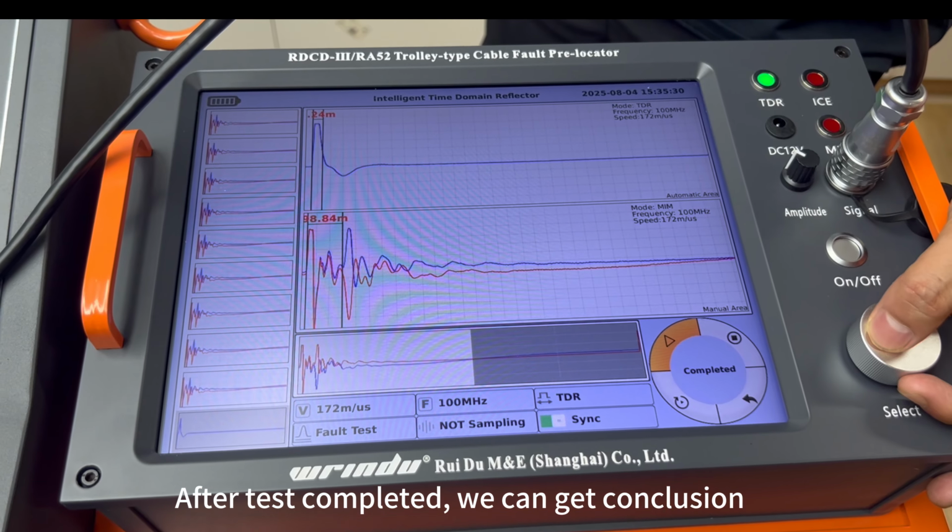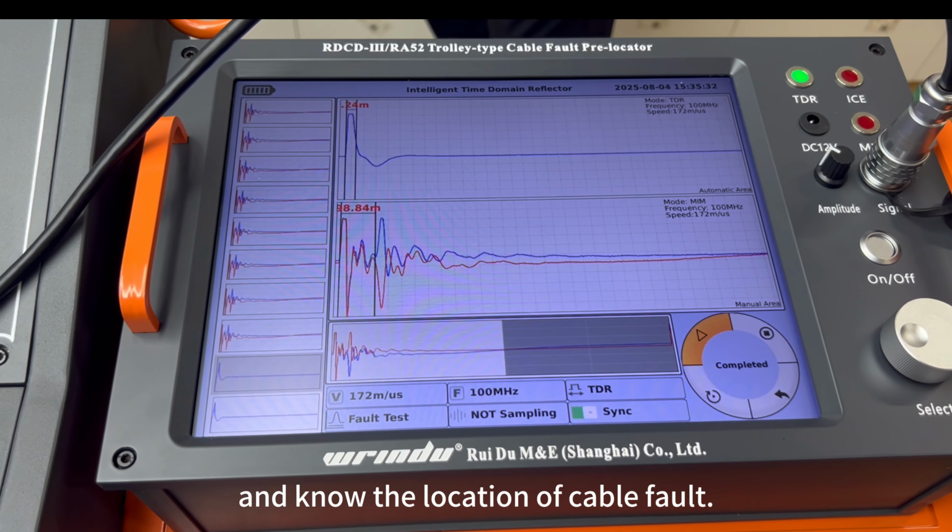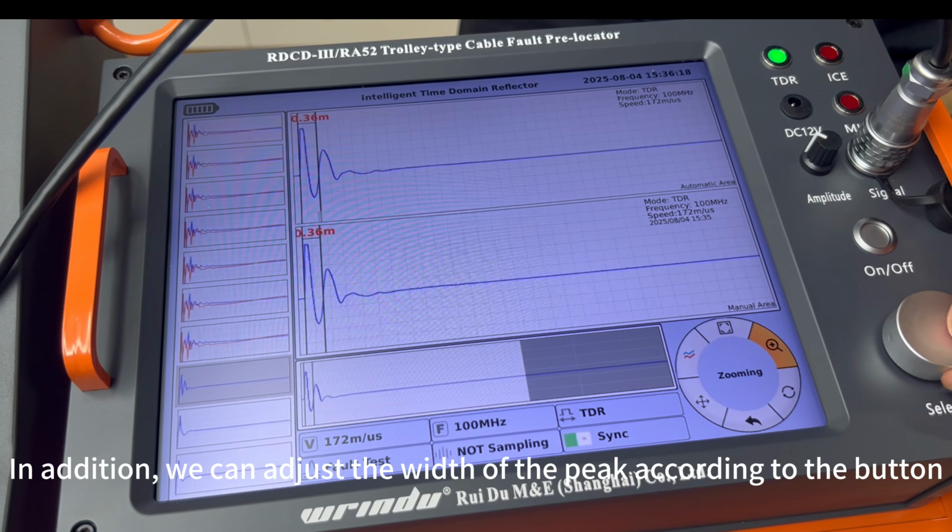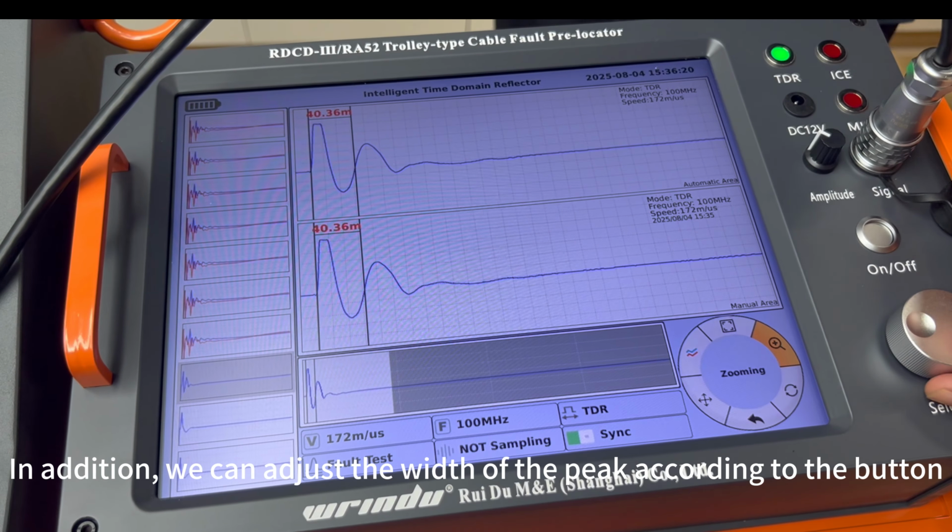After the test is completed, we can get the conclusion and know the location of the cable fault. In addition, we can adjust the width of the peak according to the button.